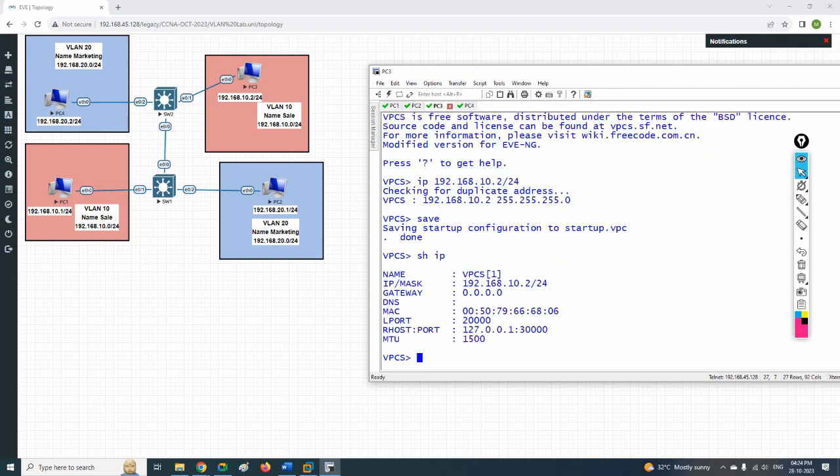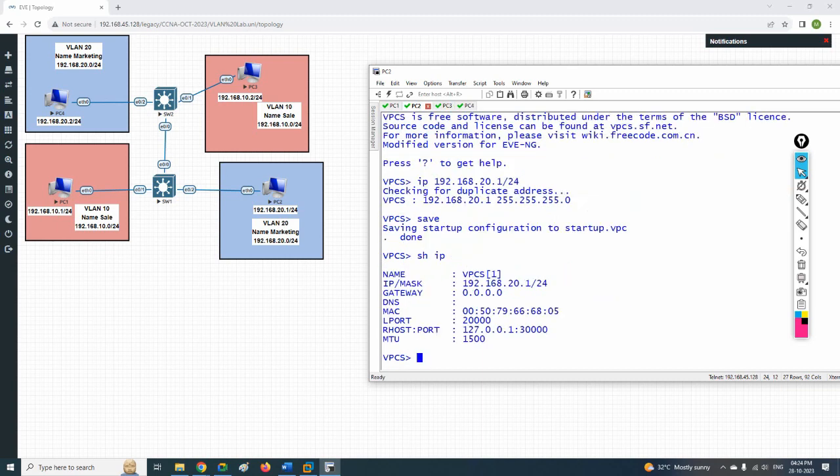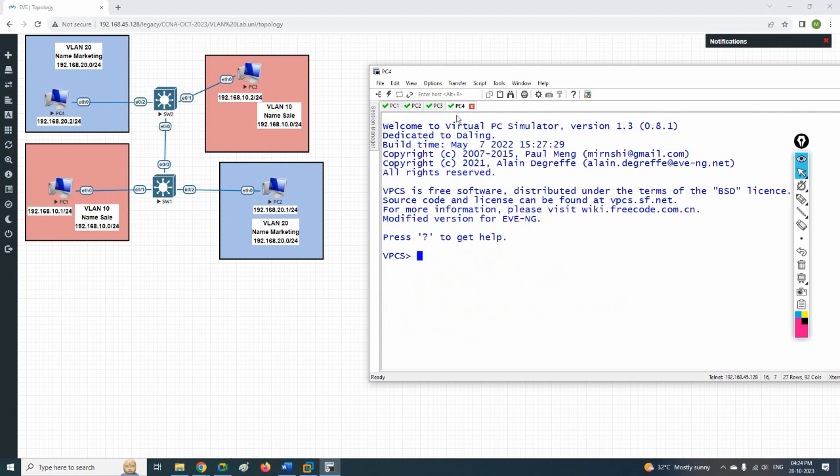And if you want to check, you can write show IP. So we have the correct IP. Here also I will save the configuration and I will check show IP. So everything is good. Now we will go for PC4. In PC4 I need to assign the IP. This is PC4, this one. So what I will give here, the IP is 192.168.20.2/24. Okay, and then I will save.